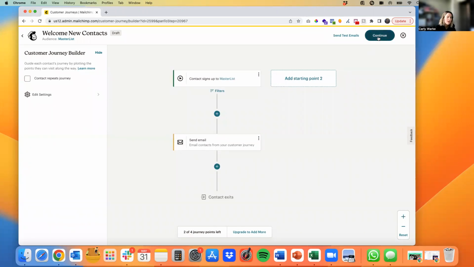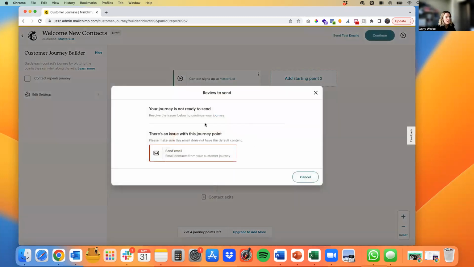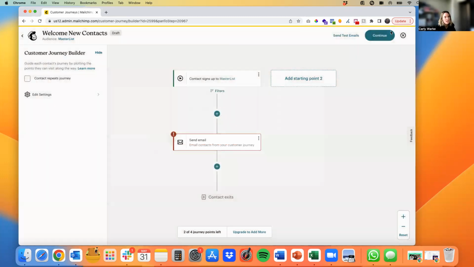So once you're happy with that, if you click on the 3 little lines there, you can send a test email to yourself, making sure you're happy with the email. You would just click continue. Obviously the journey's not ready to send, but up here at the top, I think it says continue or start journey or something like that. And that is how easy it is to get an automated journey set up.